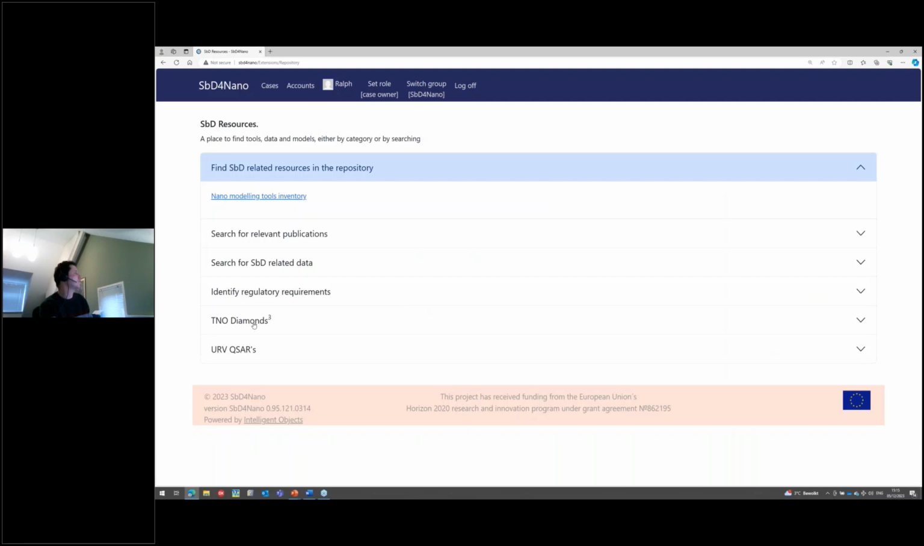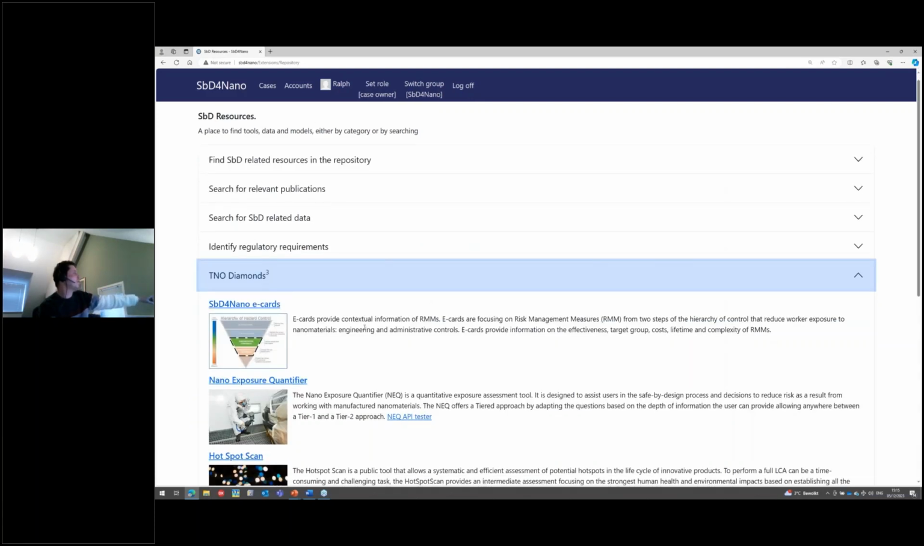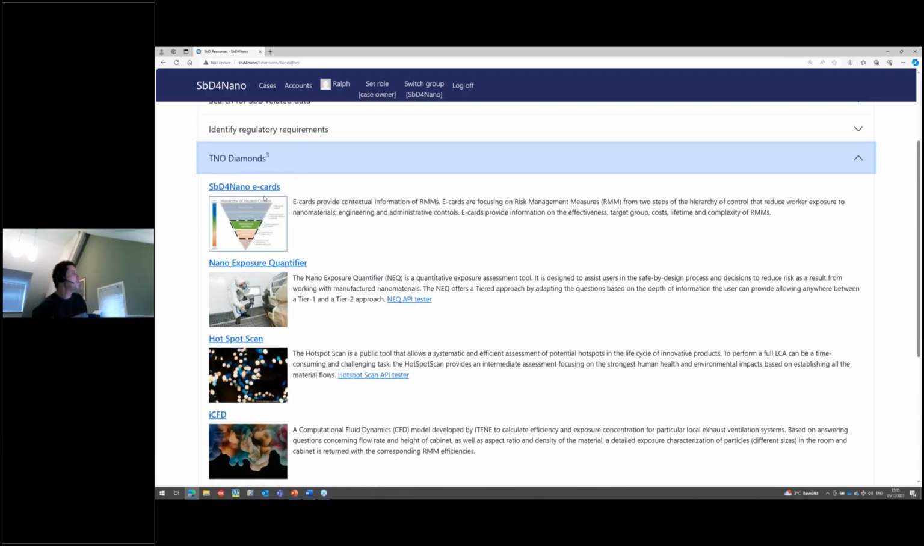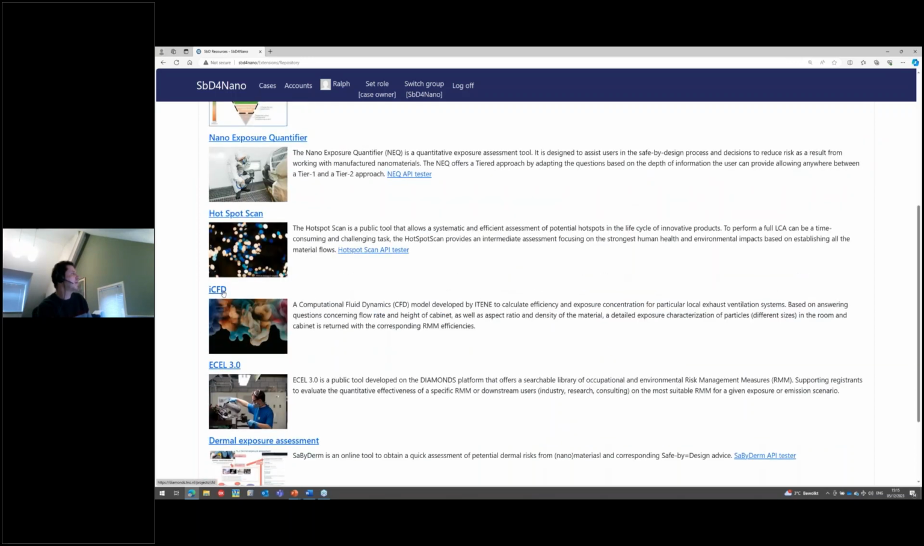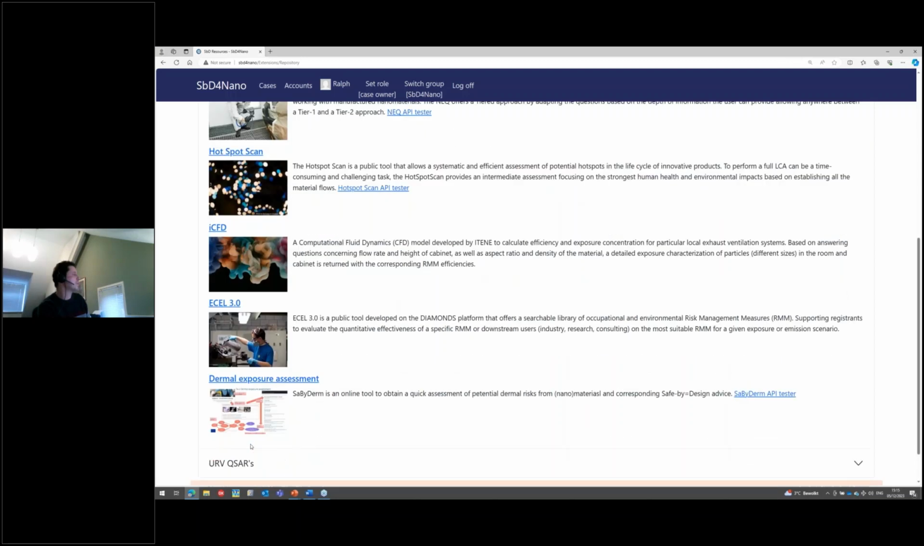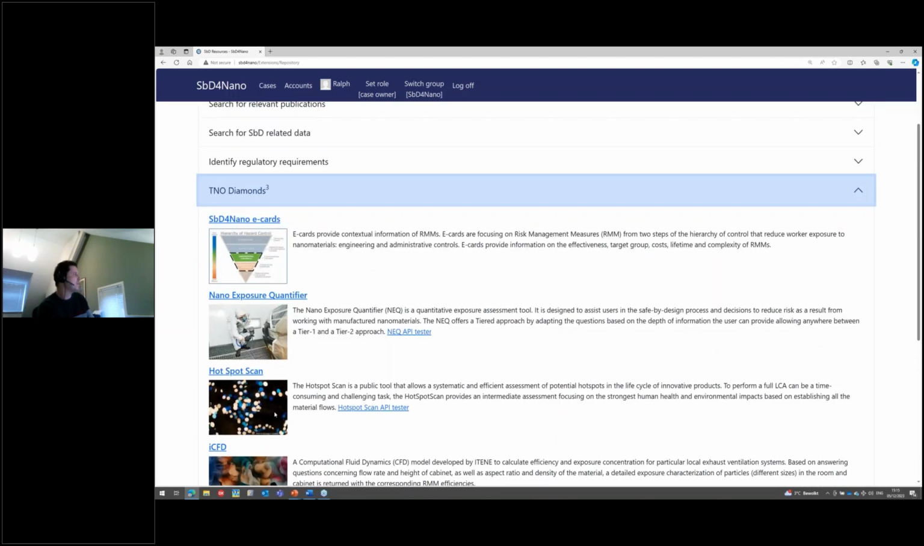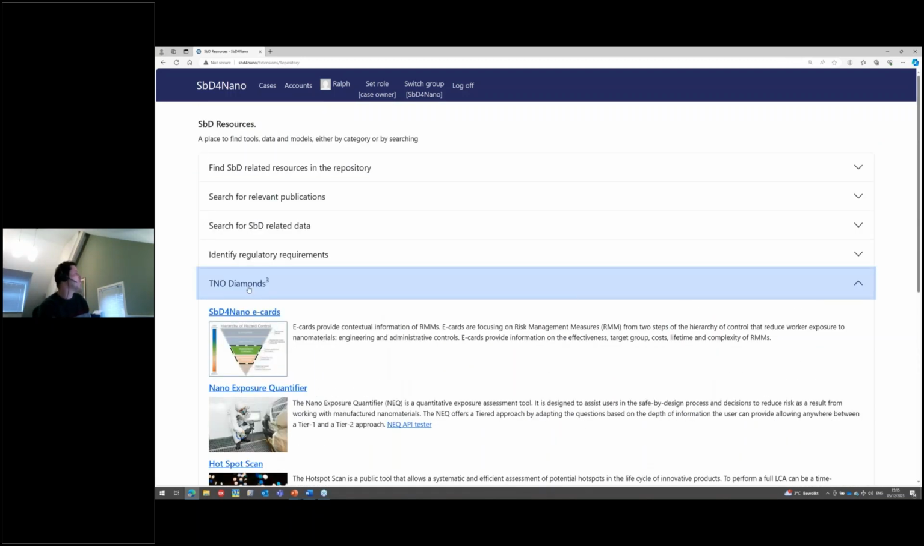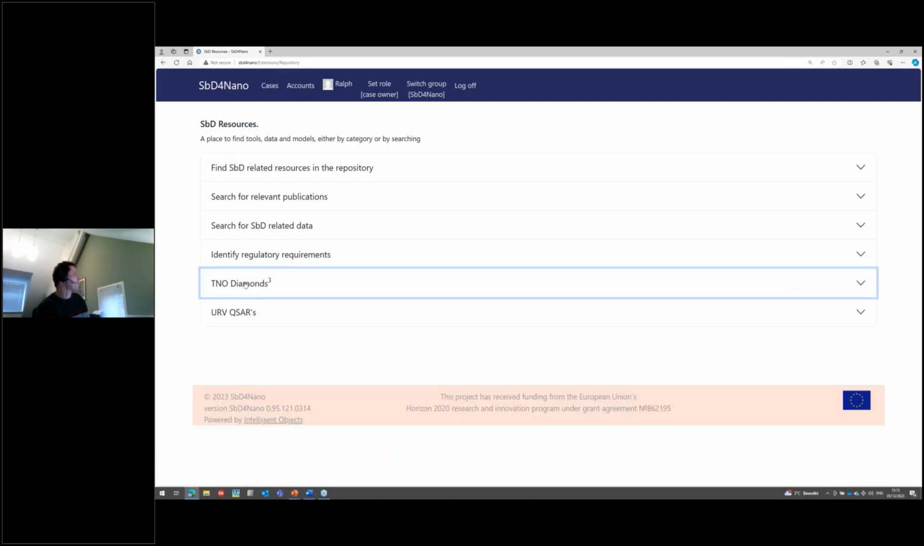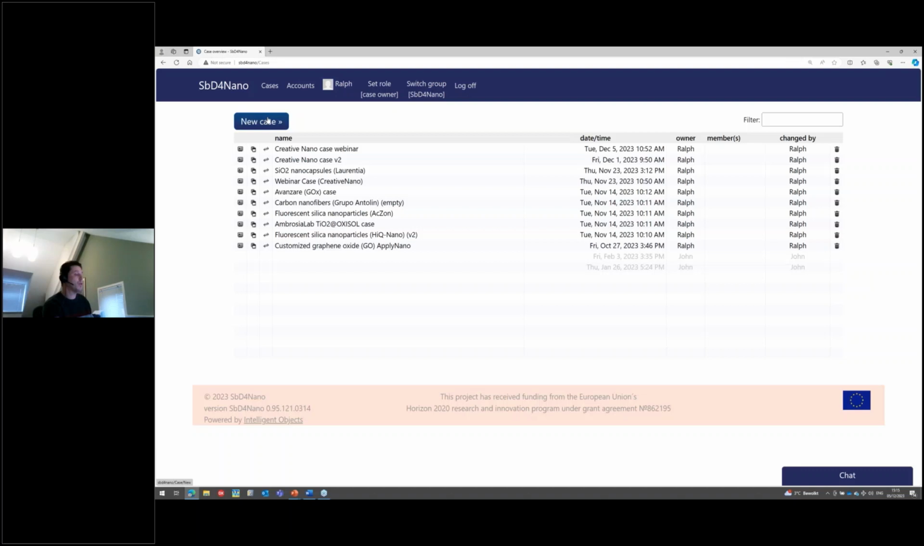And you can also see here, as already mentioned earlier, the different resources in the TNO Diamonds platform, like the e-cards, the exposure quantifier, the hotspot scan, the computational fluid dynamics, and ACell, and the dermal exposure assessment. And we will see later in the assessment itself how we make use of these resources via the API. So let's now go to the actual case.